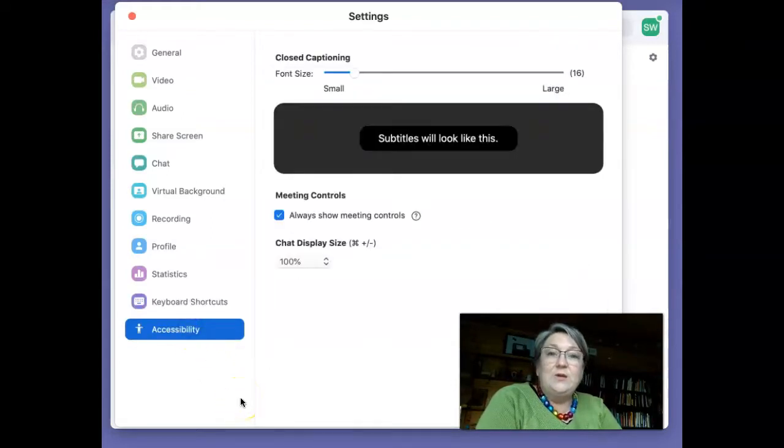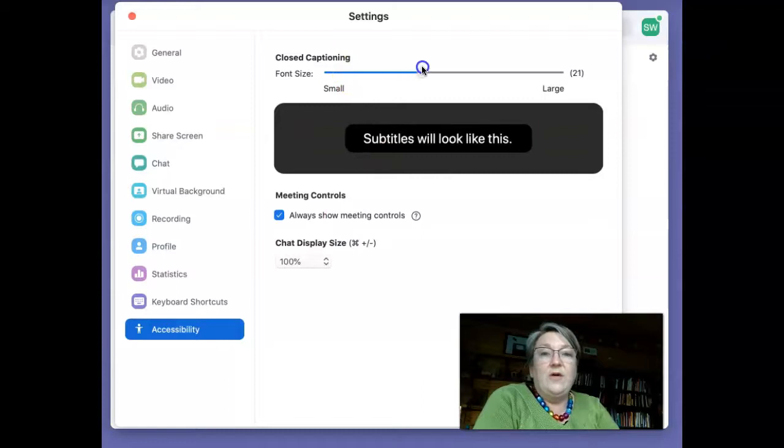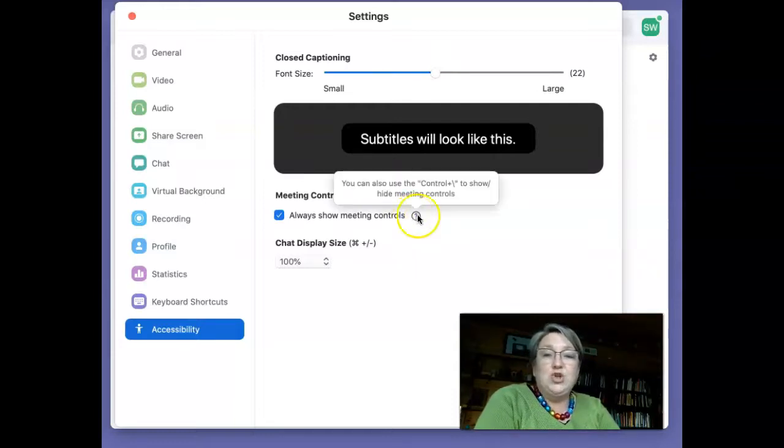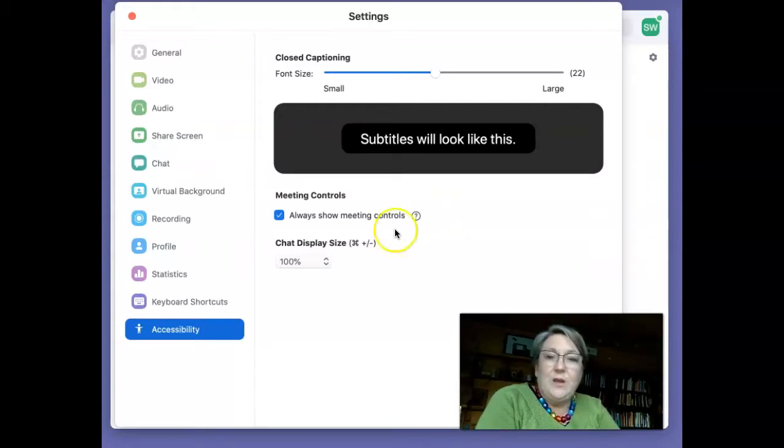And finally, Zoom has an accessibility tab, and this allows you to adjust the size of the closed captioning that can happen. One of the things that I think is really helpful for accessibility is to always show meeting controls. That means that the Zoom toolbar will stay up all of the time, so you don't have to worry about it sometimes disappearing on you. If you find the chat text too small in Zoom, this is where you can increase that size.